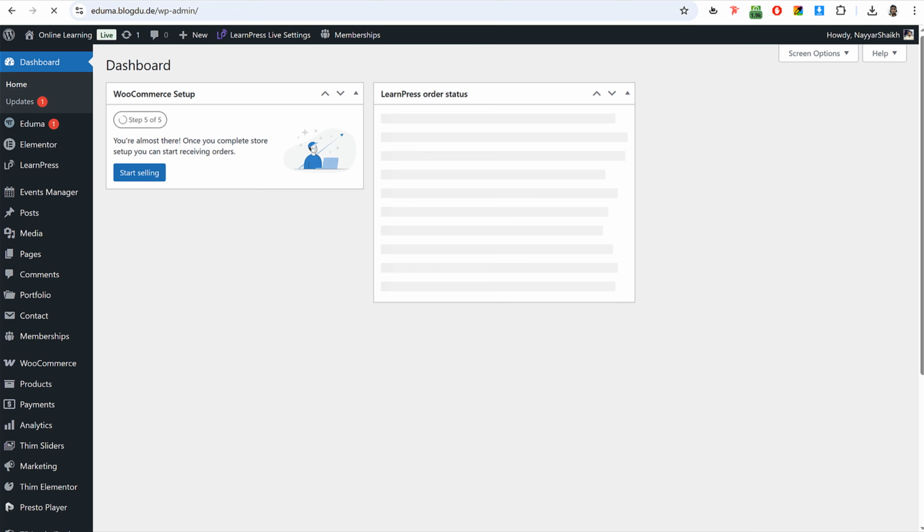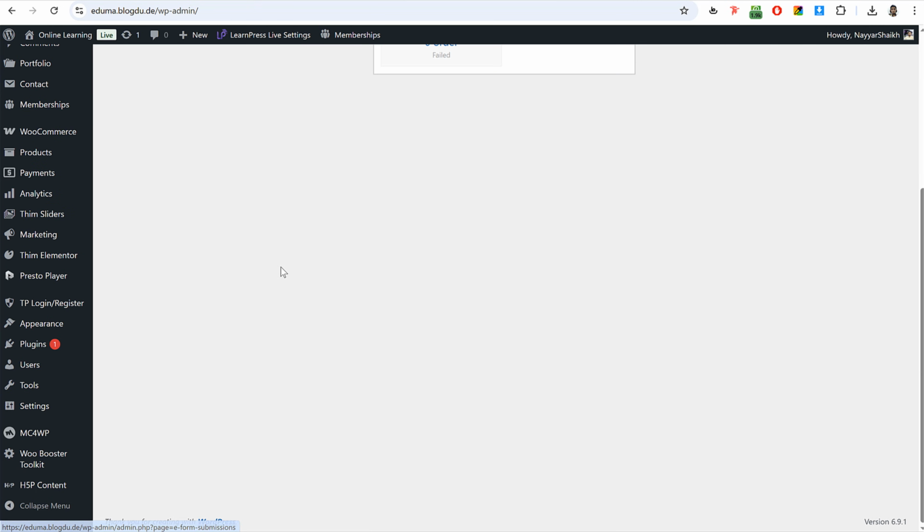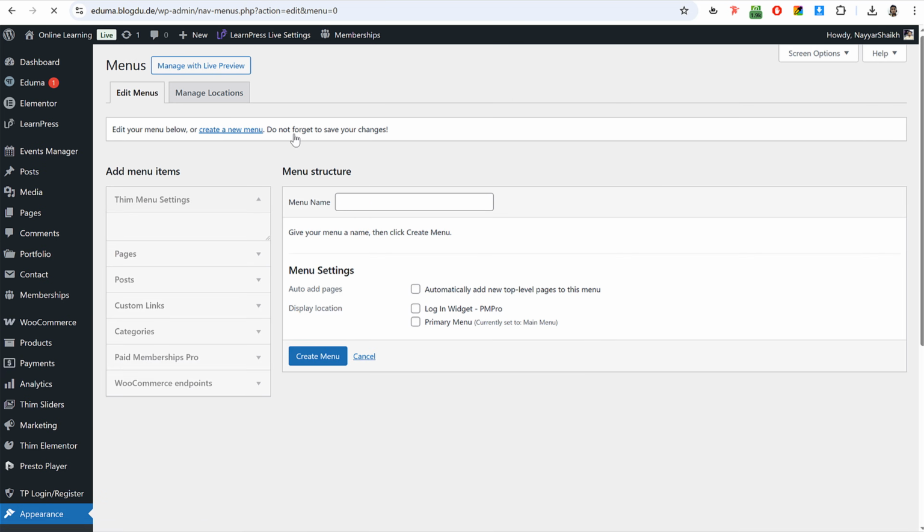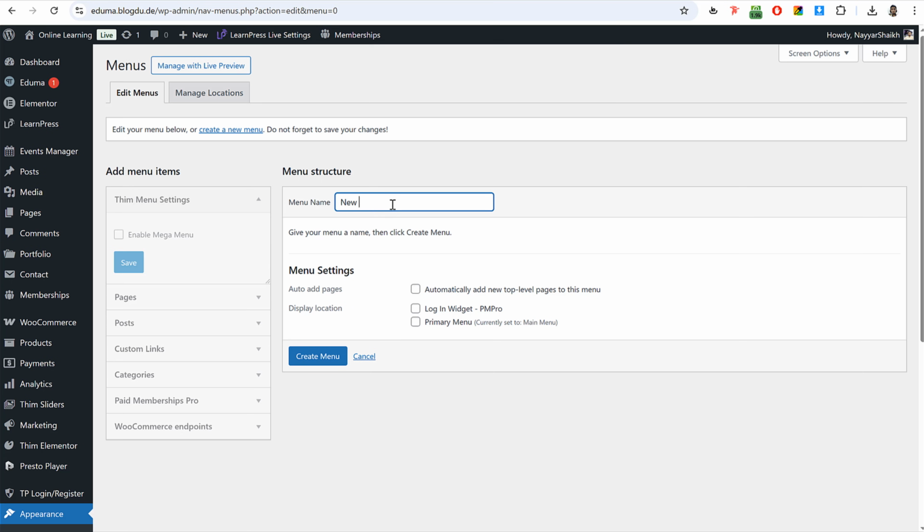So I'll come back to my dashboard. To create a new menu, you hover over appearance and click on menus. To create a new menu, we click on this link, create a new menu, and name it new menu, for example. Okay, we'll name it new menu, make sure to tick mark primary menu at bottom and click on create menu.